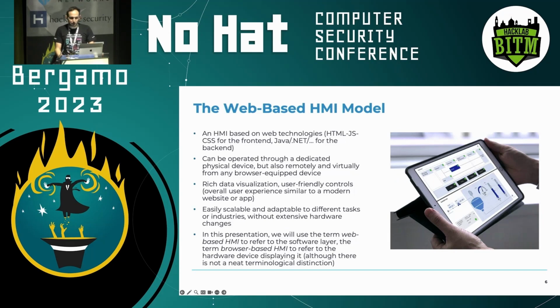of web-based HMIs. What is exactly a web-based HMI? It's an HMI that is based on web technologies. It can be operated through a dedicated physical device, but actually from any device. So in this picture on the right, you're seeing an iPad that is running a General Electric HMI. It has rich data visualization. It has user-friendly controls. It's super user-friendly and flexible. It's like operating an app, basically.